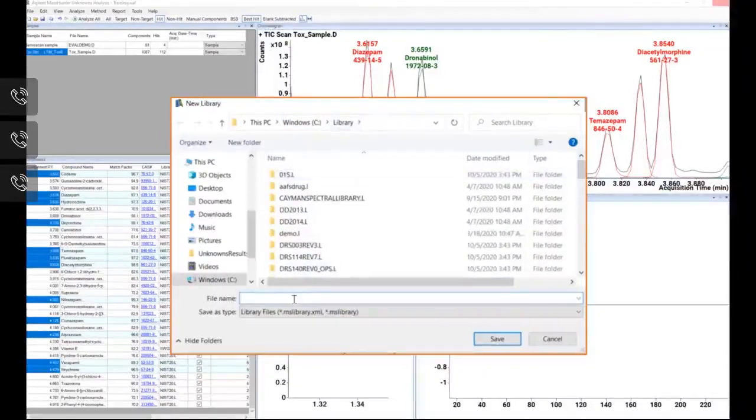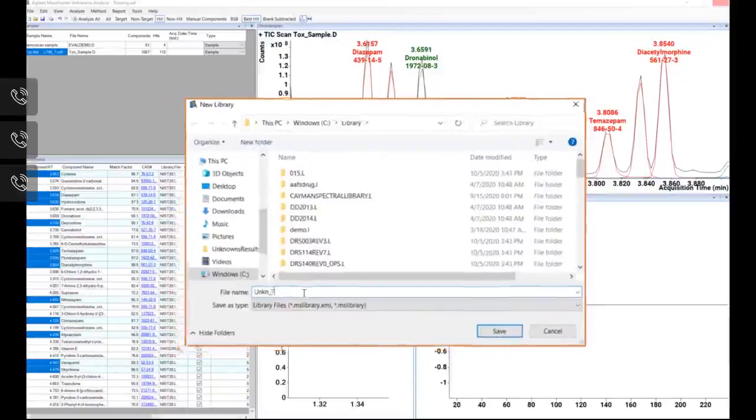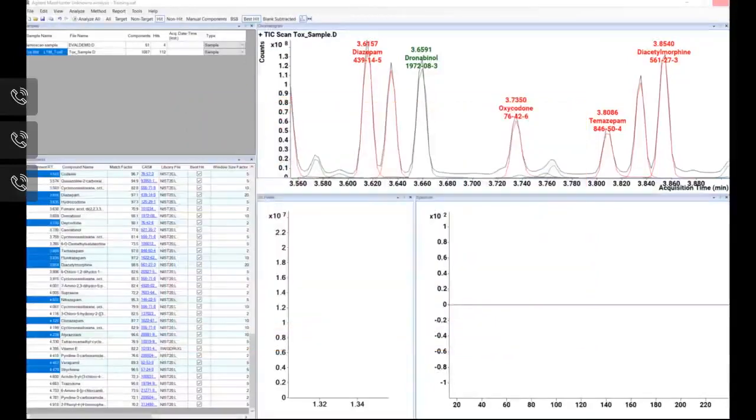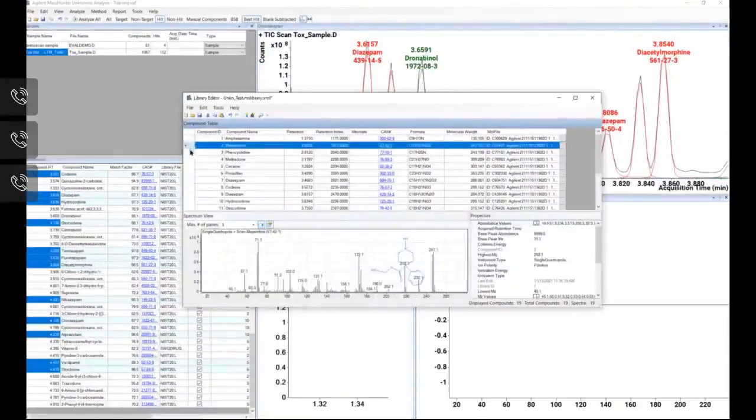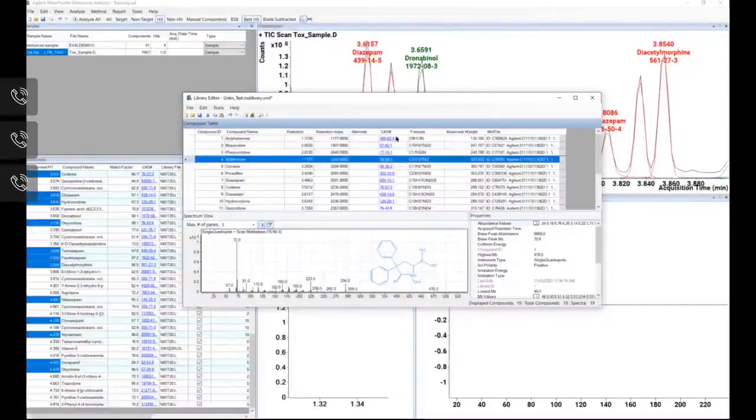I'm going to call this unknowns_test, and I'm going to save it. And when I do, it imports this library. All of the hits that I selected in my components table have now been brought over into the library with their spectra, with all the relative information from the library that I used to identify these compounds.